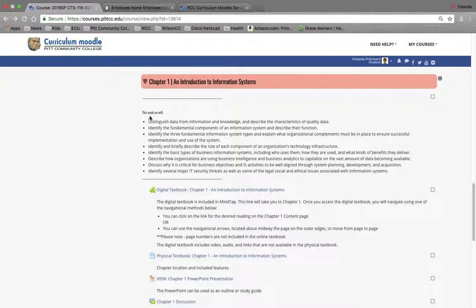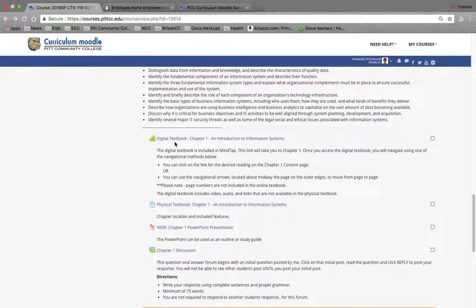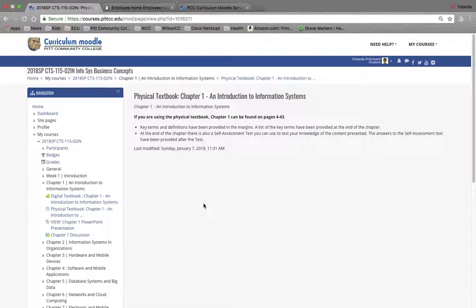They have the learning objectives here that are provided for them every week. Underneath that, I have links to the digital textbook and a description of what it is and how to navigate within that digital textbook. Underneath that, I have a link called Physical Textbook because the digital textbook does not have page numbers. I want to be specific as to how they navigate through it so that they don't miss anything. But the physical textbook does have page numbers, so when they click on it, it'll take them to another page that just tells them what pages we are actually discussing.